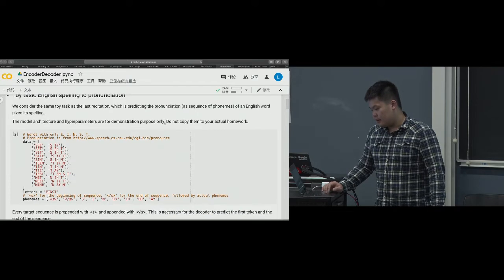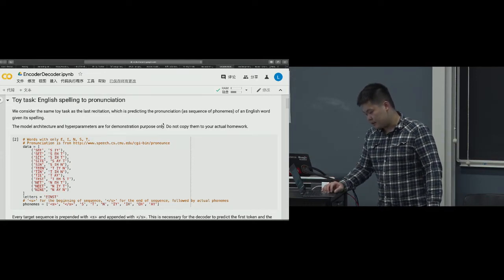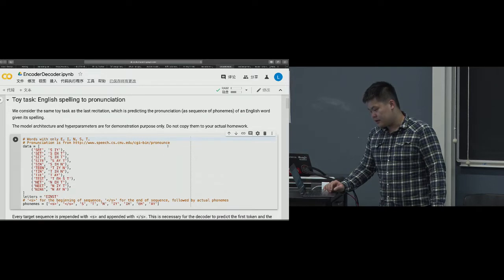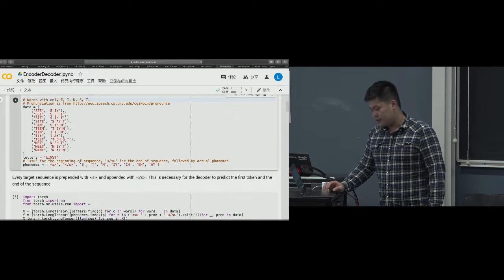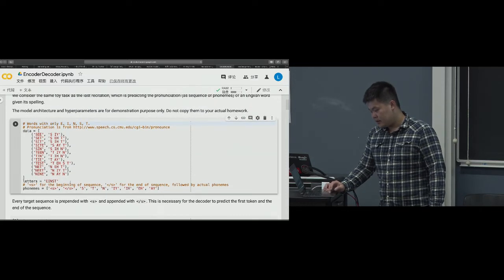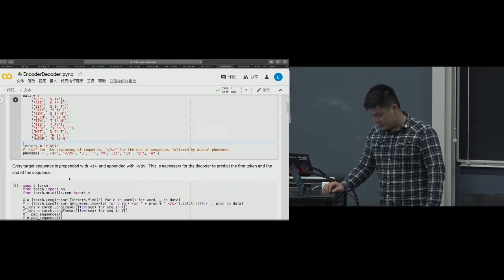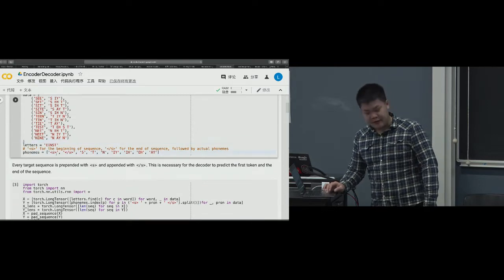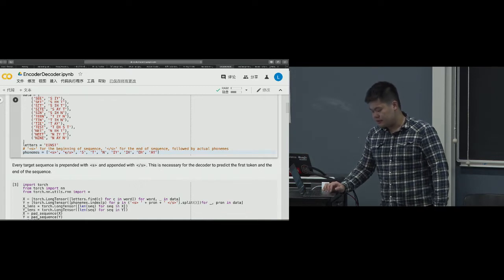Our task for the demonstration here, if you attended the recitation last week, you will probably recognize. We are using exactly the same data and the same task, which is English spelling to pronunciation. Basically, the input is a sequence of letters, and the output is a sequence of phonemes. We used CTC last time. This time we use encoder-decoders. Note that this time we have two special tokens in our output vocabulary, a beginning and an ending token.